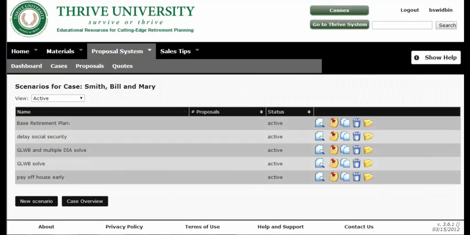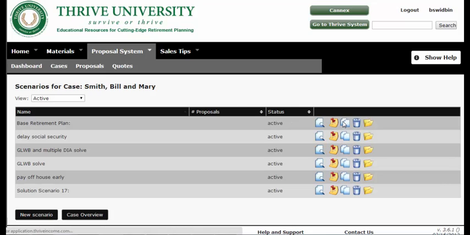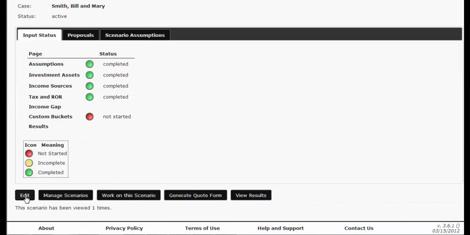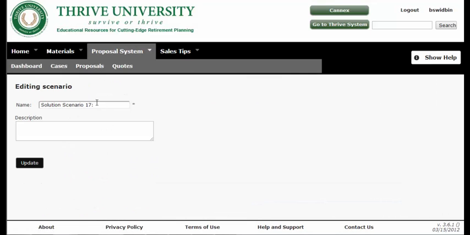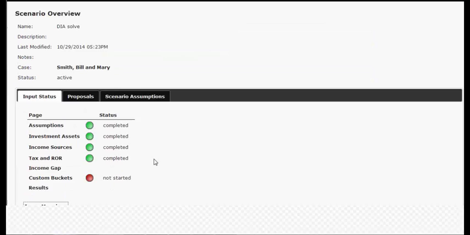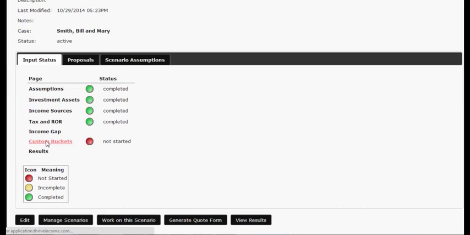For this training video, we will look and see how this software is used in a SPIA or a DIA solve. We'll open the case at the Manage Scenarios page, and we will copy the base retirement plan much like we did the GLWB. We'll open this up, scroll down, click Edit, and we'll change this to the DIA solve. Update.